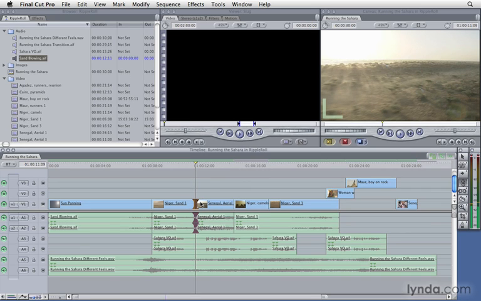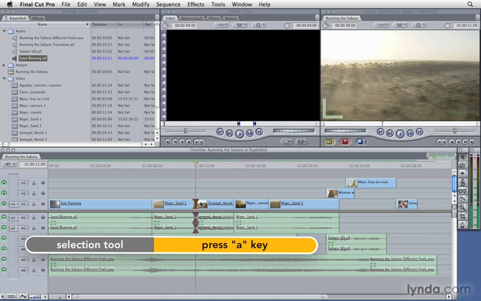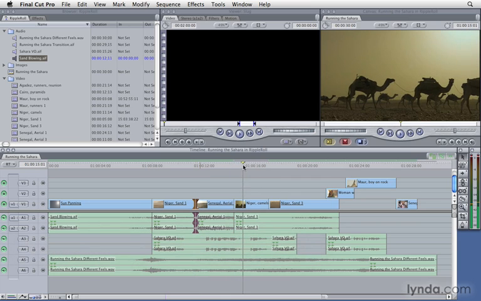Now let's look at a variation on the roll edit. I'm going to switch back to my selection tool. It's always good practice when you're not using a tool to immediately hit the A key and switch back to your selection tool. As I'm looking at my timeline, I can see exactly where the narrator pauses between this phrase and this phrase. So instead of going to the roll tool, selecting it, clicking on it, and dragging it over, there's another great shortcut that I can use. It's called the extend edit.